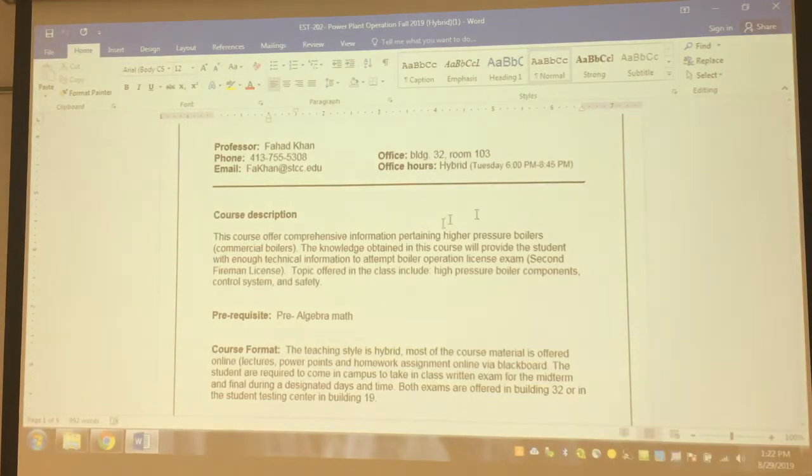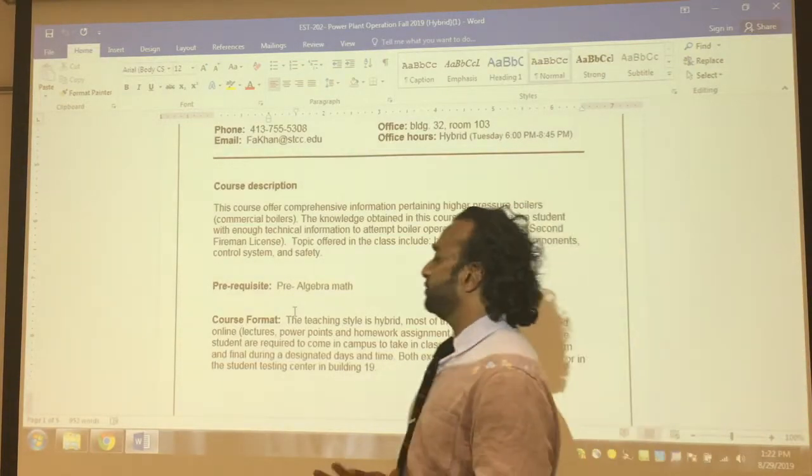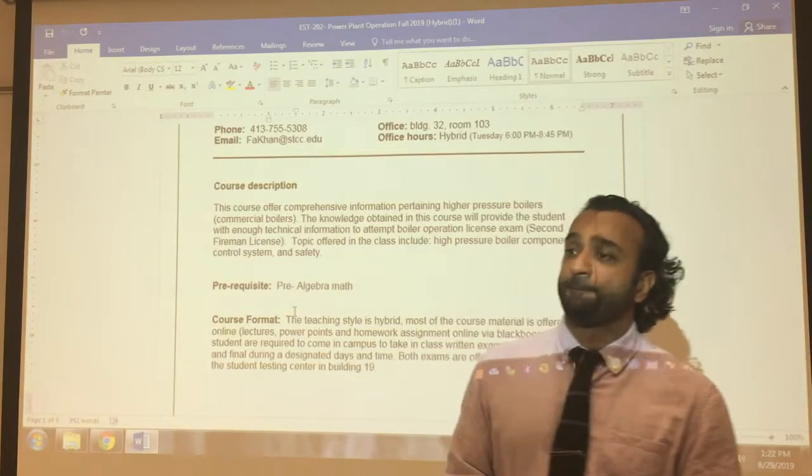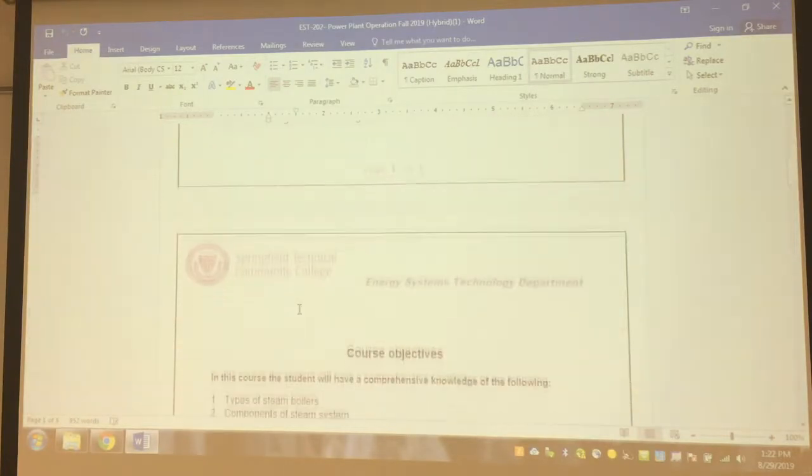Description, required math is pre-algebra math, which is basically very basic math. If you know how to use a calculator, it should be okay. If you have any challenges with pre-algebra, it's been a while, I understand. If you haven't used some simple math, you might want to try to take pre-algebra as a co-requisite, and that should be okay. So it's hybrid.